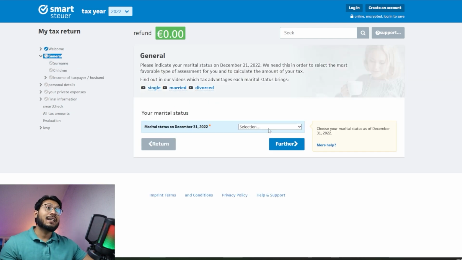Next option is our marital status. As we are submitting a tax return for 2022, this will be applicable for the year 2022. So if you got married in 2023 or if your marital status changed in 2023, then this will not apply in our tax return. So make sure you give your proper marital status in 2022. In this tutorial, I'll just select single.